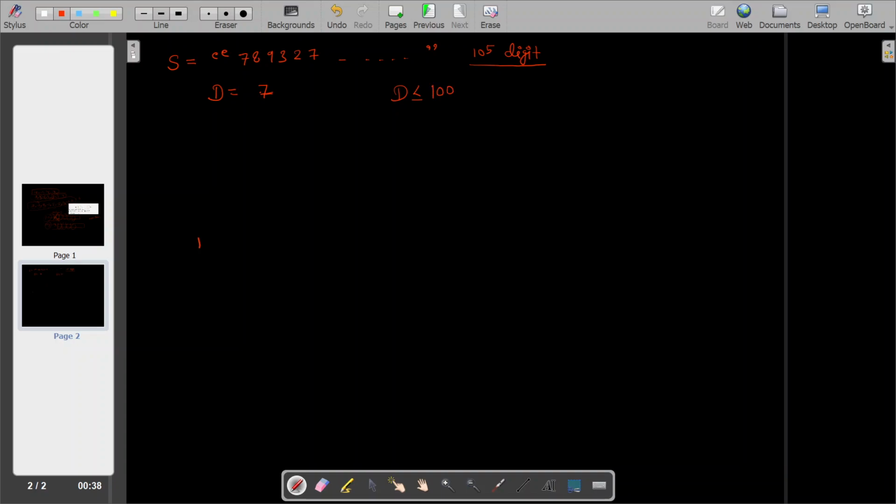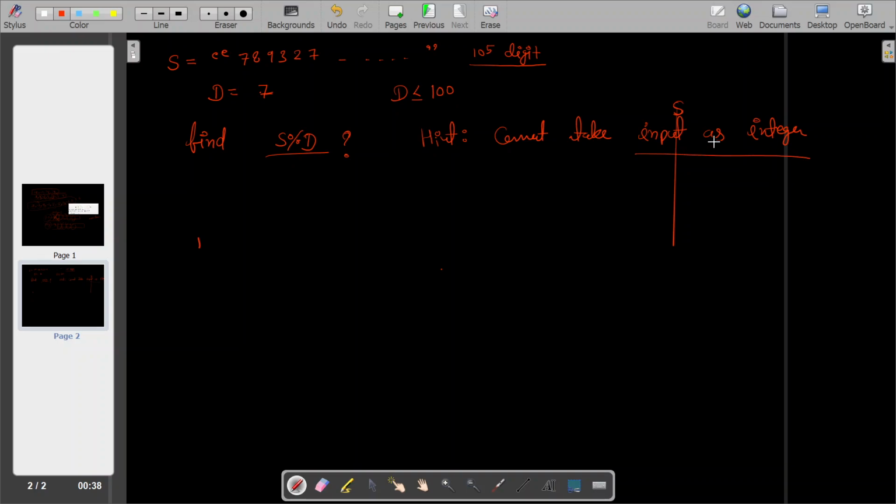So you have to find s mod d. How will you find this? I am giving a hint: you cannot take input s as an integer. So think about taking it as a string and then traverse it somehow and find the answer.